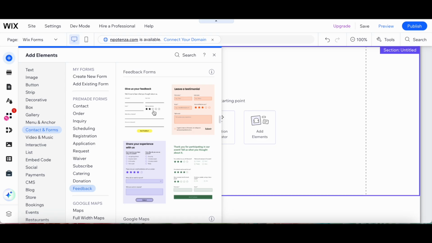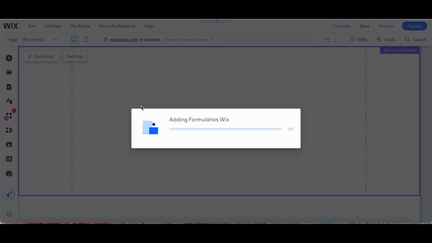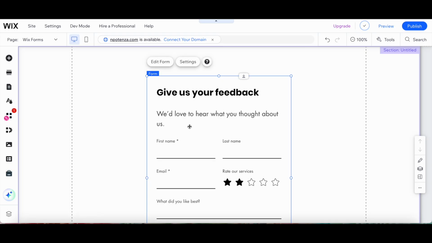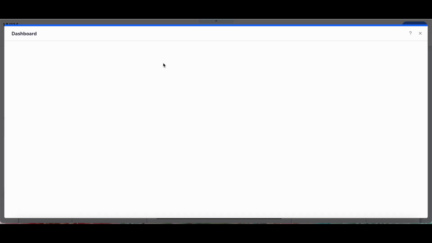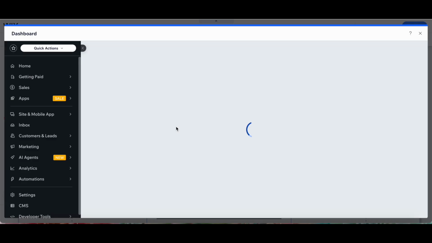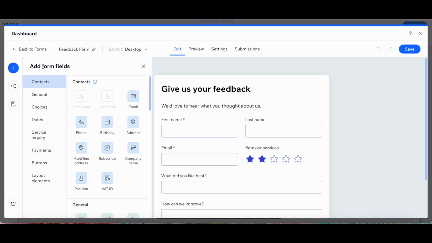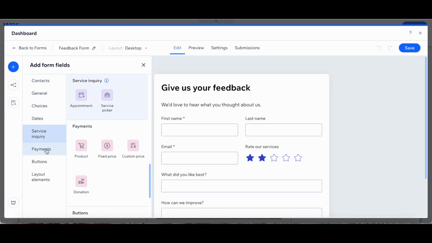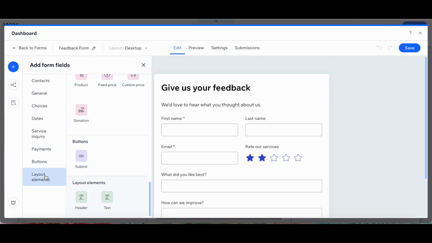Select one of these Wix forms that you enjoy, such as this first feedback form over here, and then click on it to add it to your Wix site editor. As you can see, a pop-up will appear saying Adding Wix Forms. Once your Wix form has been added to your Wix website, you can then click on Edit Form from its individual toolbar to access the Wix Forms dashboard. From here, you can add different form fields. These include contacts, general, choices, dates, service inquiry, payments, buttons, or layout elements.